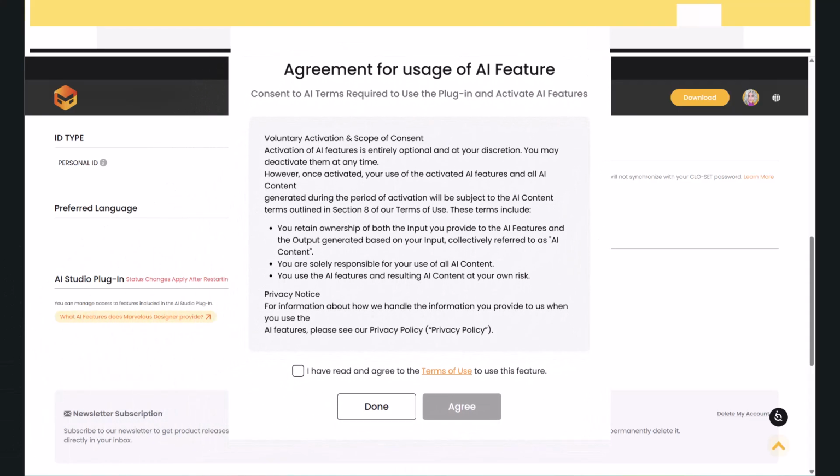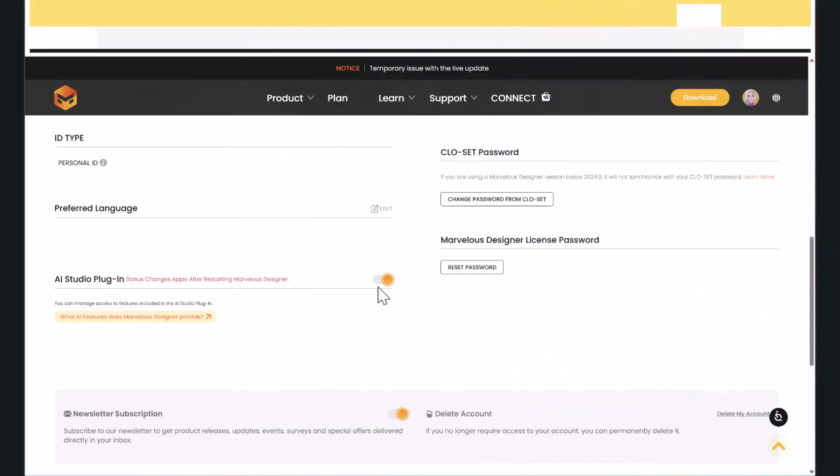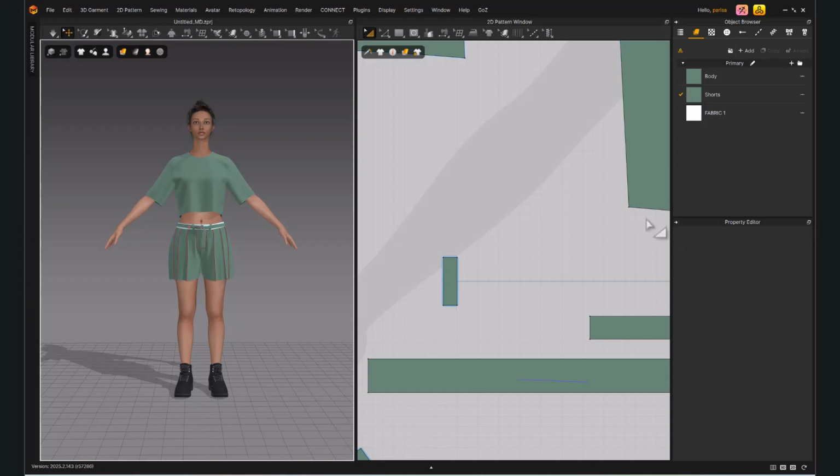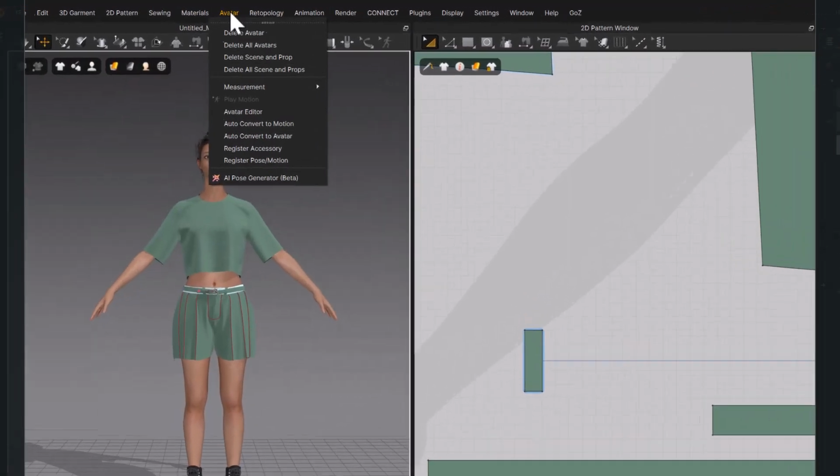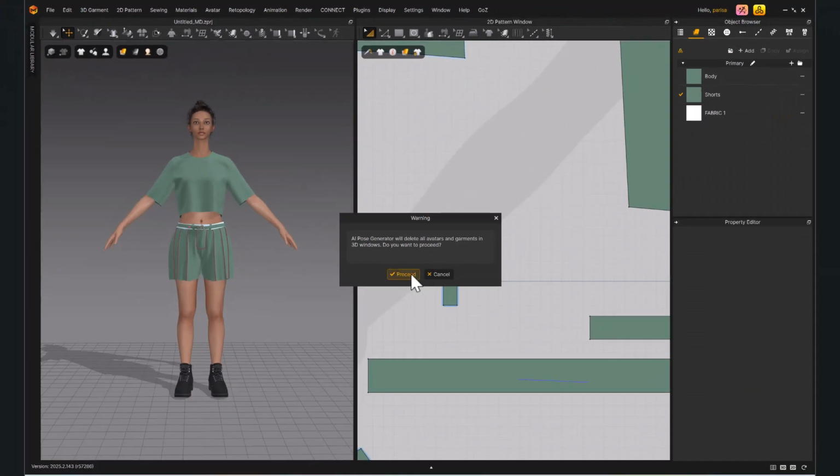It's usually about the ownership of your artworks and stuff. After that, the toggle turns on, because before that it's gray, not green. As soon as you activate it, you should close Marvelous Designer, and when you reopen it, you can see that this magic tool, magic wand, is turned on. After this you can use some features like, for example, the AI pose generator.